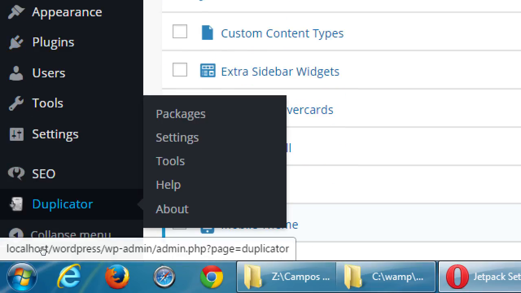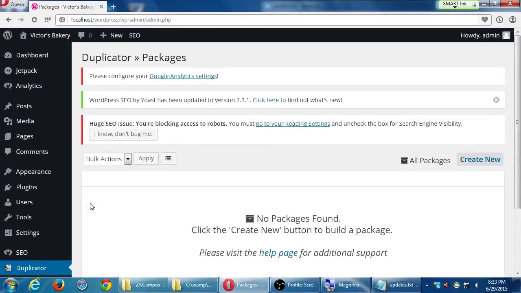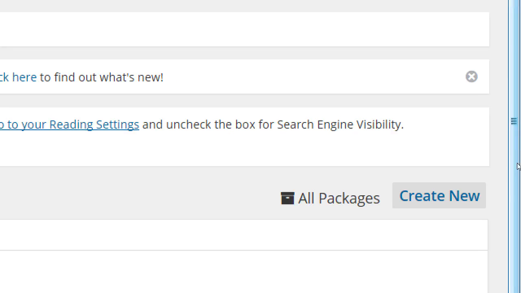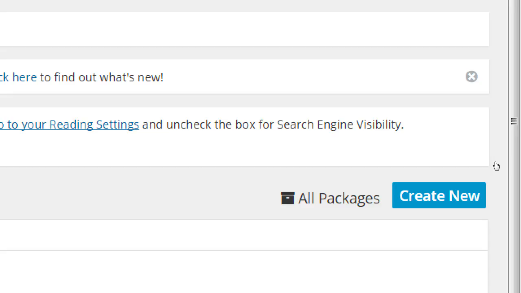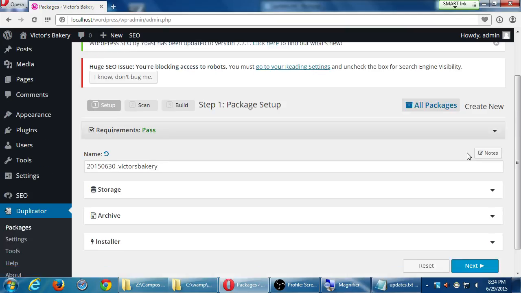We go to the duplicator page. Which one? Packages. Let's go to the duplicator tab and go to packages. What's next on this screen? Create new on the right. So on the right side, we're going to create a new package. Good. What do we do on this screen?